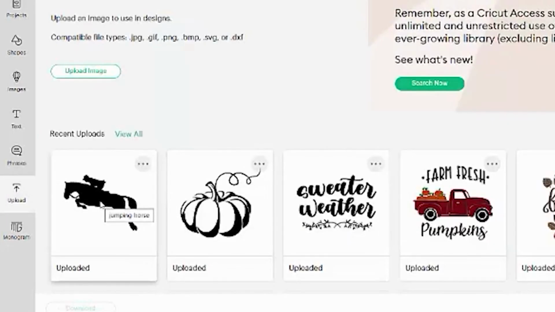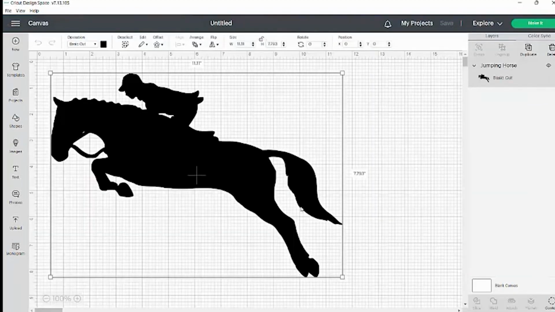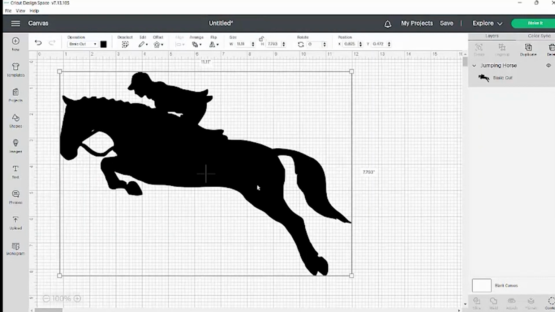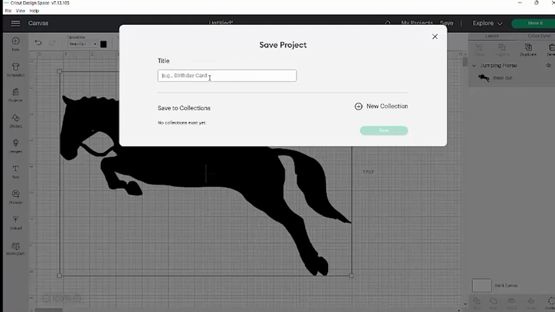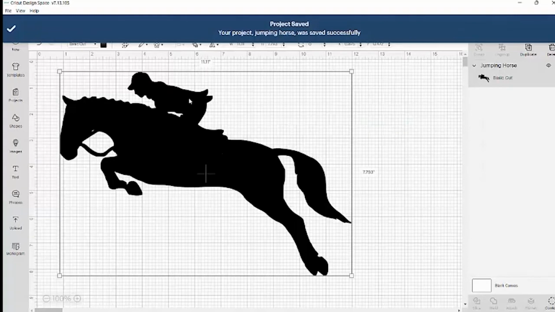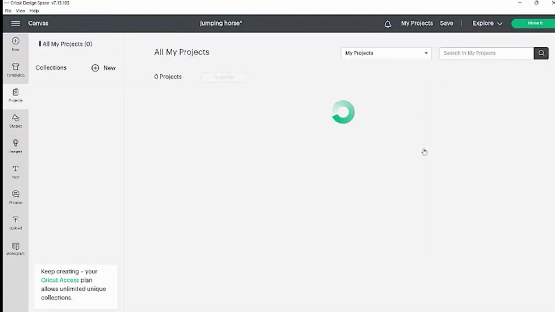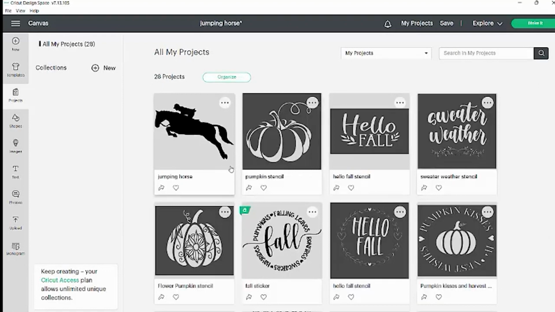Here is our image. So let's go ahead and put that into our canvas and see what it looks like. That is actually pretty good. And now I can actually save this. So I'm going to save it in Design Space, and let's save it as the jumping horse. So now it is saved into my projects, and I can come back in the future and use this image. So now that I've saved it, I can go back into my projects and there it is. So I can use this over and over again in future projects.